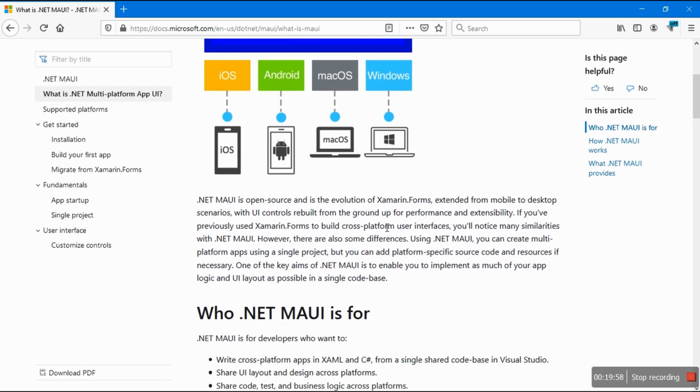Okay, now this is why I wanted to do this. .NET MAUI is open source. Again, keyword: open source, and is the evolution of Xamarin.Forms, extended from mobile to desktop scenarios with UI controls rebuilt from the ground up for performance and extensibility. If you've previously used Xamarin.Forms to build cross-platform user interfaces, you'll notice many similarities with .NET MAUI. However, there are also some differences.